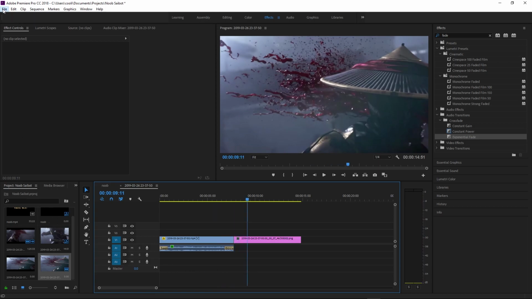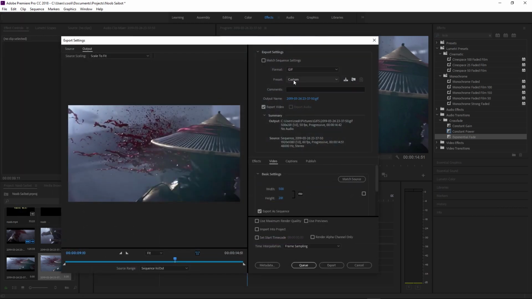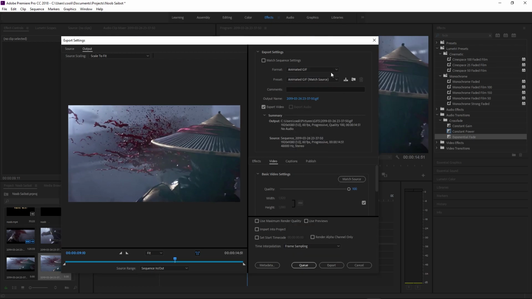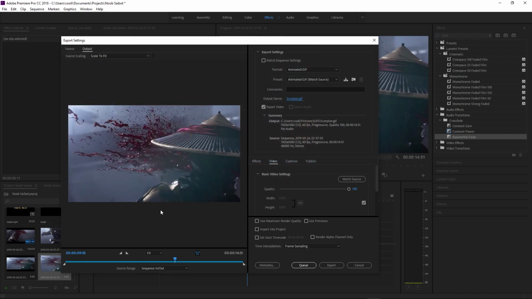So you want to come up here to File, Export, Media, and then for the format you want to click Animated GIF, not GIF. You want Animated GIF. If you click GIF, it's going to create all the frames as separate pictures, and it's not what you want at all. So output name, we're just going to name this Scorpion. You can name it whatever you want.